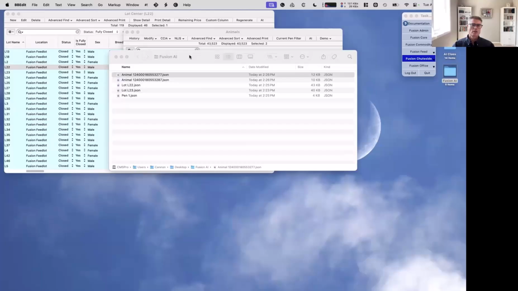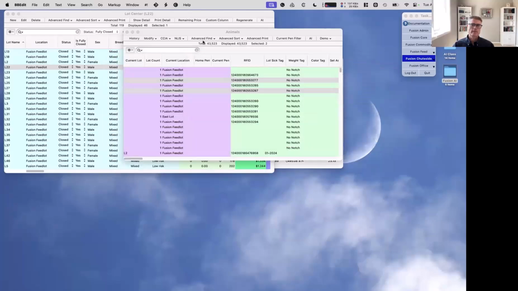Okay, so three windows, three ways to get information out. One is lot centric, one is pen centric, and one is animal centric. So, any questions on that so far?